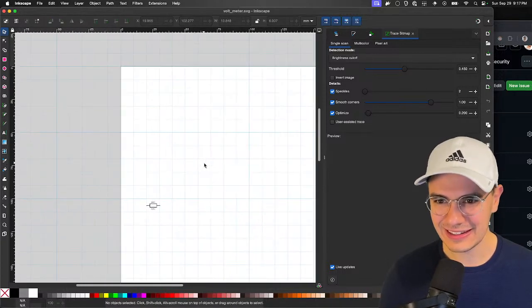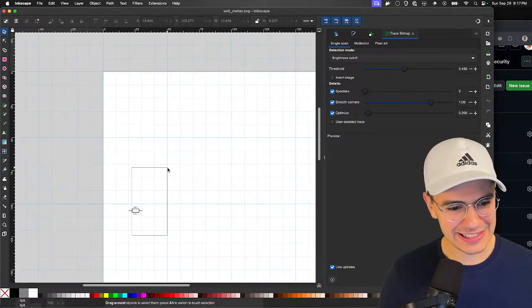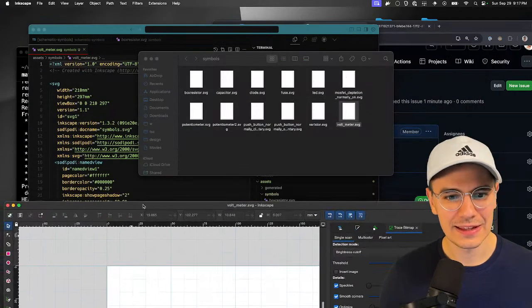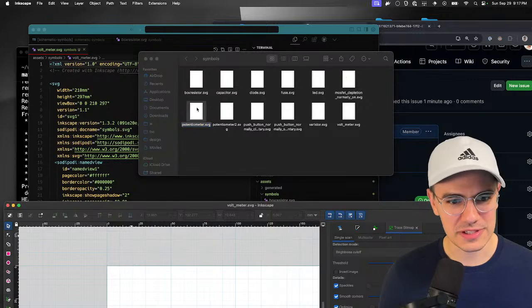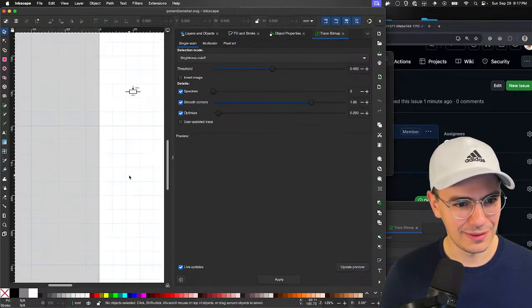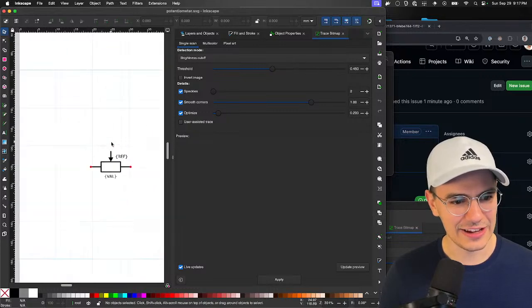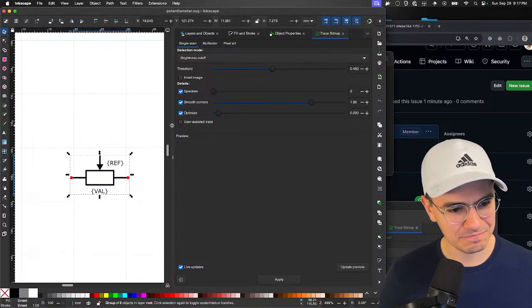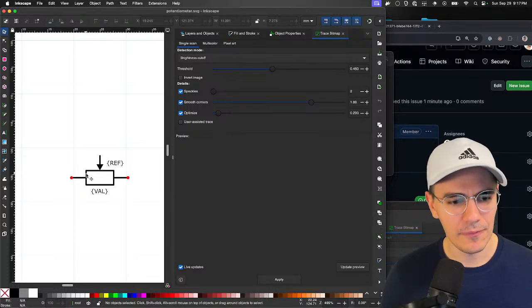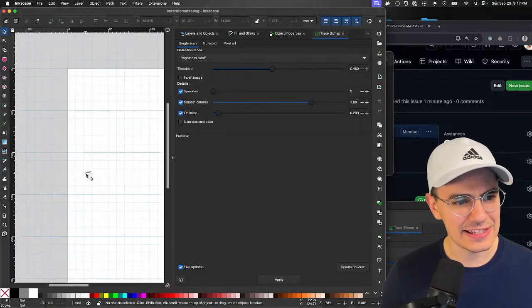I also feel like this symbol is kind of weird. Like, I feel like it's missing things. Let's see. I feel like other symbols have red dots and stuff. Oh, this is so jank. Okay. Yeah, you're supposed to have these red dots. And then the size of this is kind of weird.